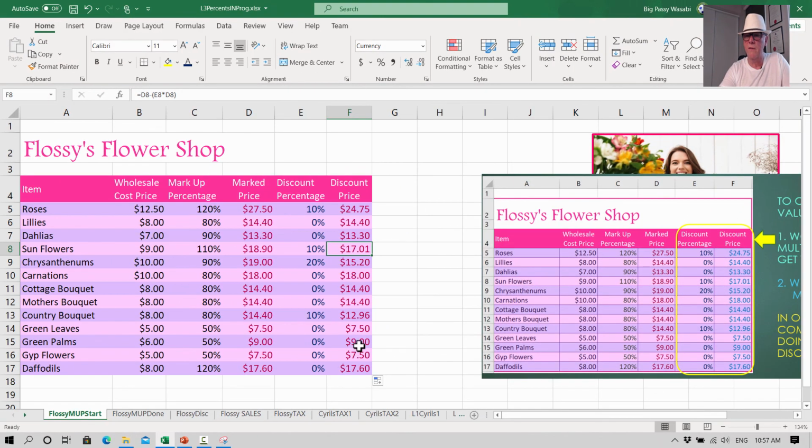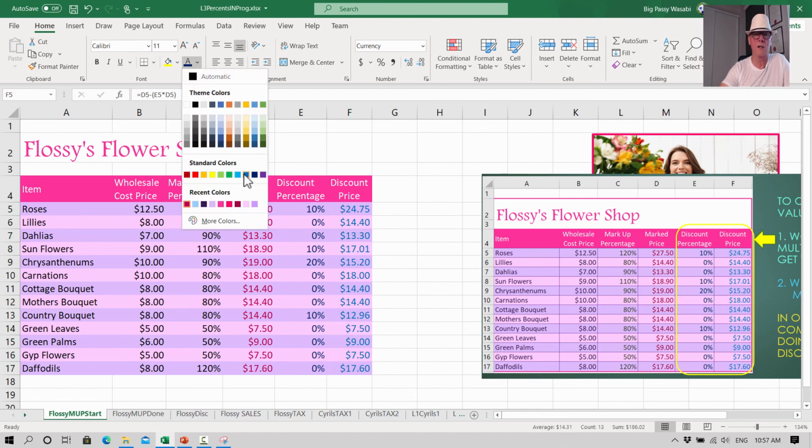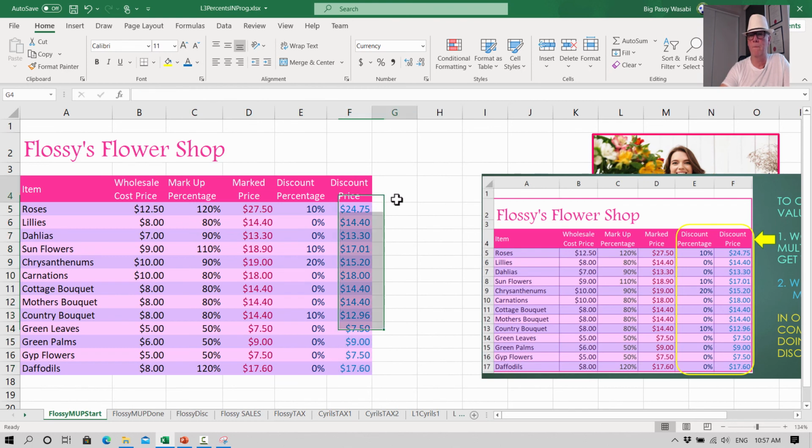$17.60, $7.59, 14, couple of 14.40s, 18, 15, 20, 17.01. Yes, we do. The only thing is that they need to be kind of a blue color, so we'll color all those in and make them that blue color. And I think we're pretty good.